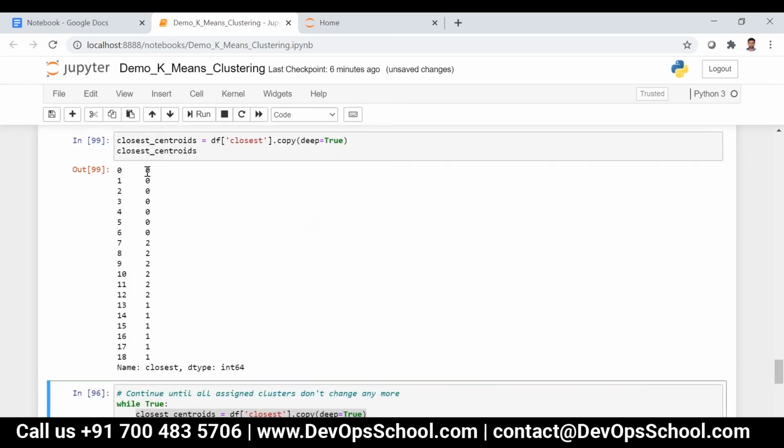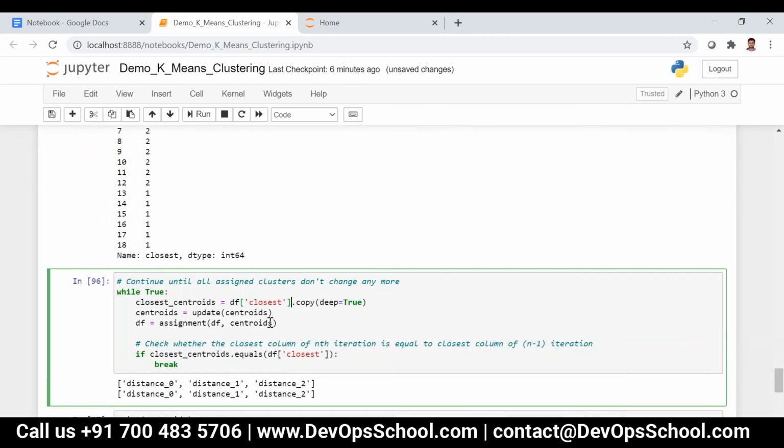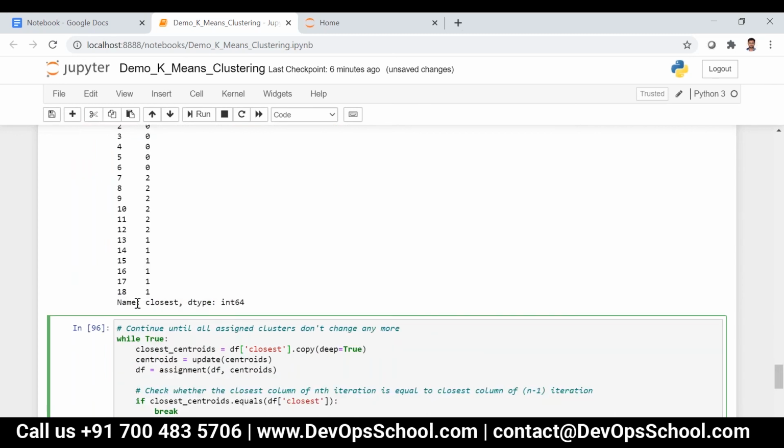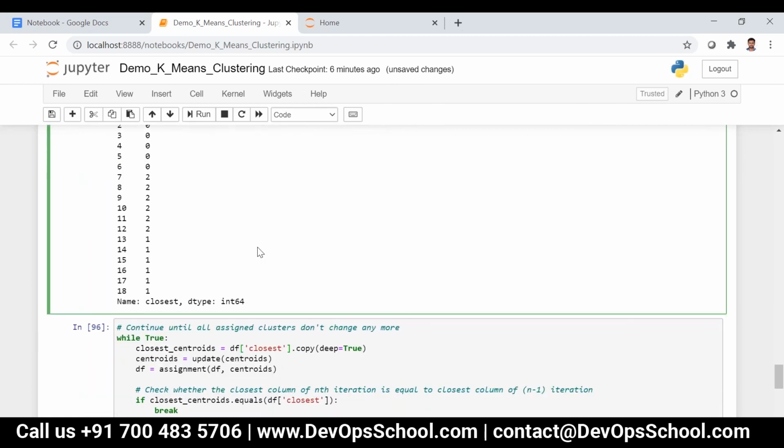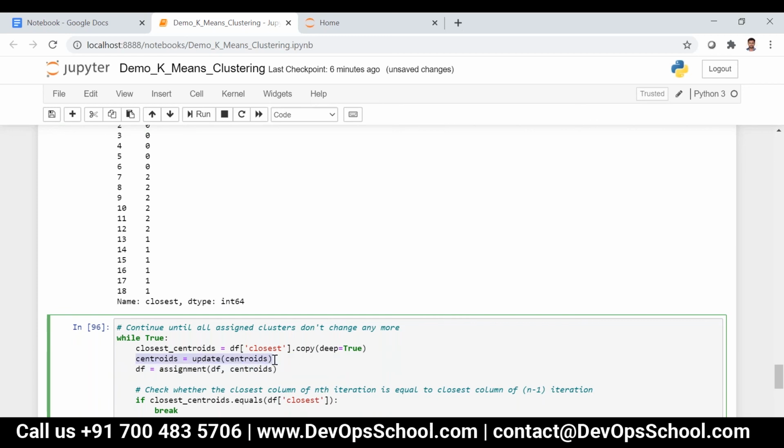So we are taking only the particular column. Before the next iteration, we are taking the current df of closest column. Got it so far? And then we are updating the centroids, and then again we are doing df of assignment of df comma centroids, like that.